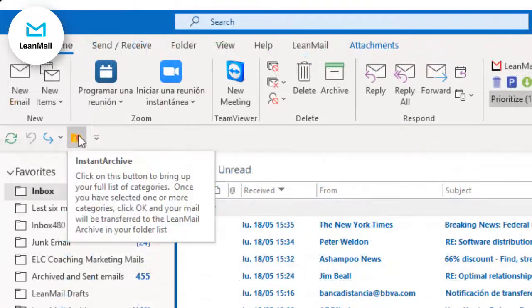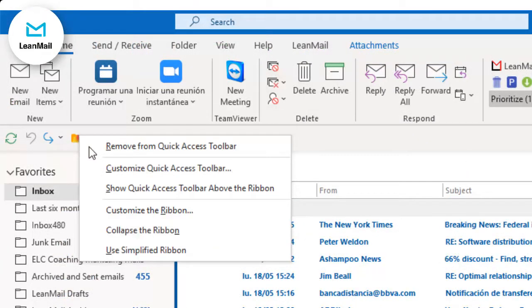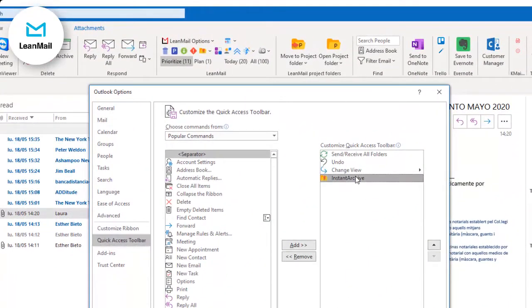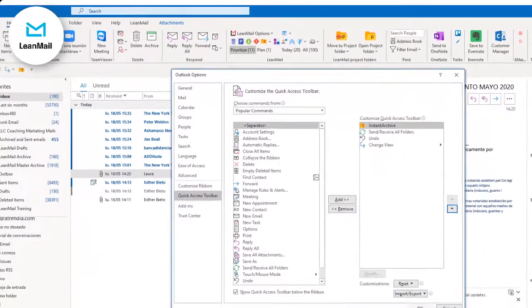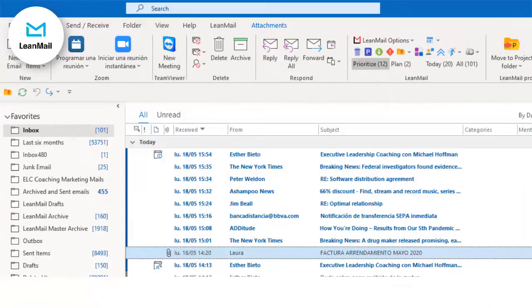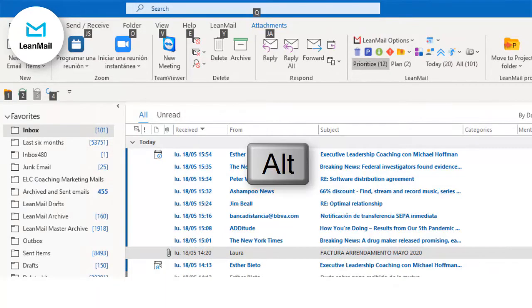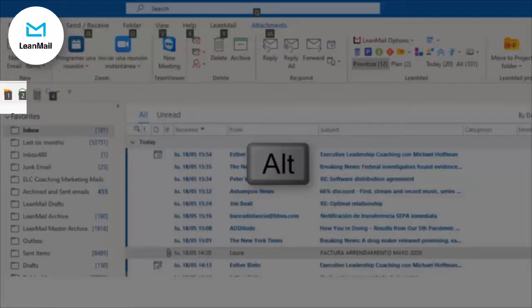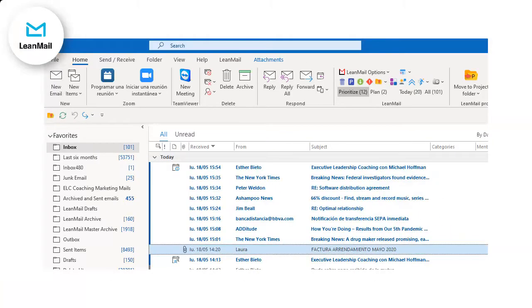In the Quick Access toolbar, right-click on the Instant Archive button and choose Customize Quick Access Toolbar. Using the upper side arrow, move the Instant Archive button to the top position. Close the dialog box. Notice that when you press the Alt key on your keyboard, next to the space bar, numbers are displayed in the ribbon, and the number 1 corresponds with the Instant Archive button.